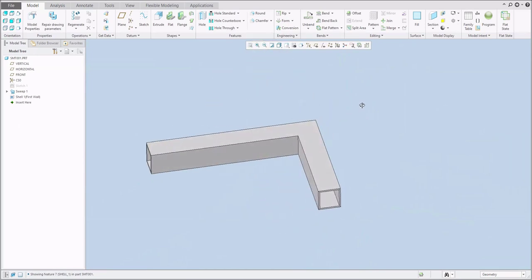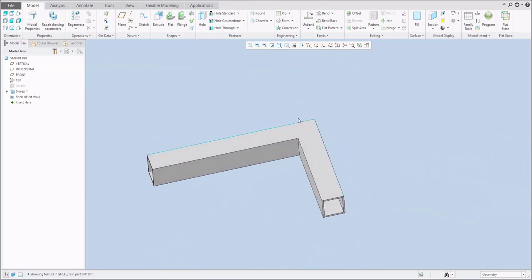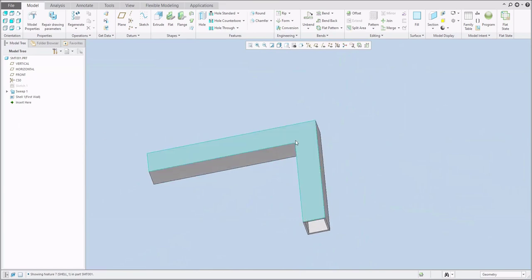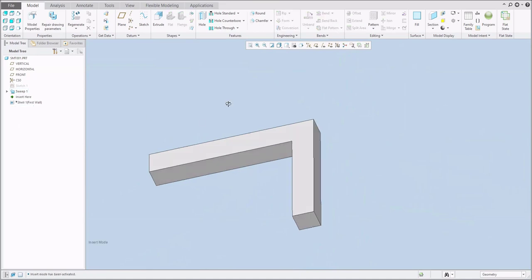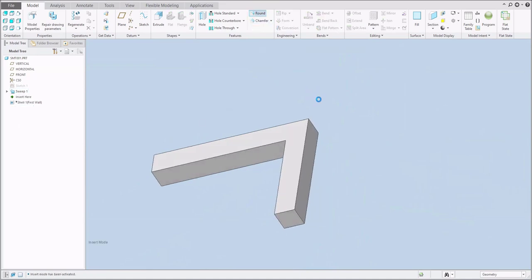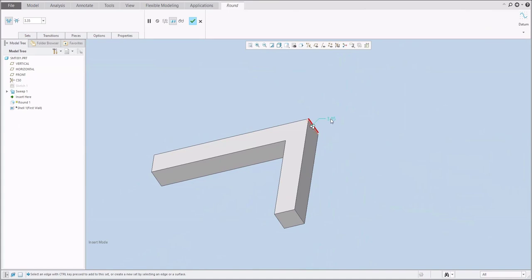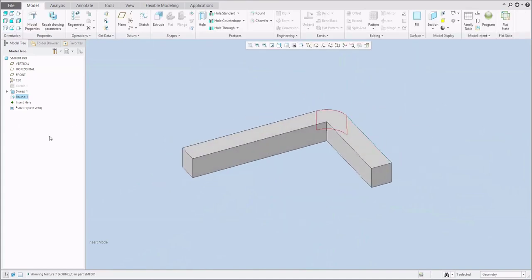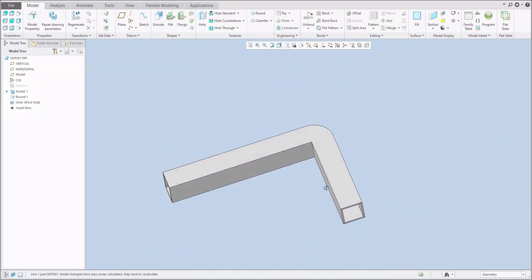So what does it mean? I'd like to have the radius there, and it's better to do it before you create the shell feature. You can check the previous tutorial for an example of how to connect this, but now go back in the model tree and create a simple round feature here, for example 30. That's great. We will go back here and we have a proper shape.